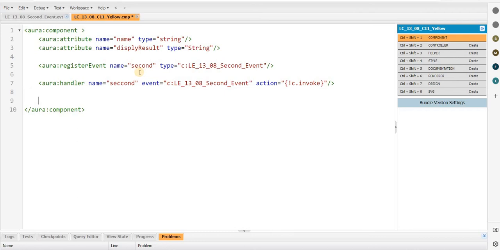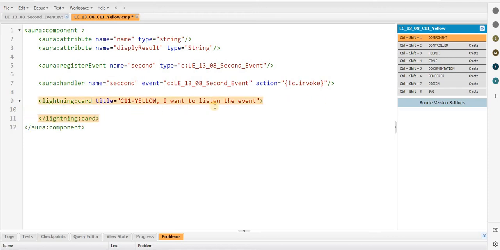Now I will define the lightning card title. What can I give as the title? This is C11 yellow. C11 yellow wants to listen to the event. It also wants to listen to the event. Let us see whether it is able to listen to the event or not.